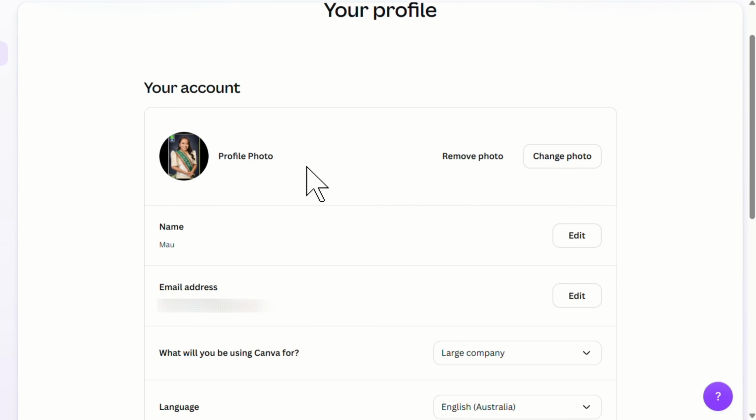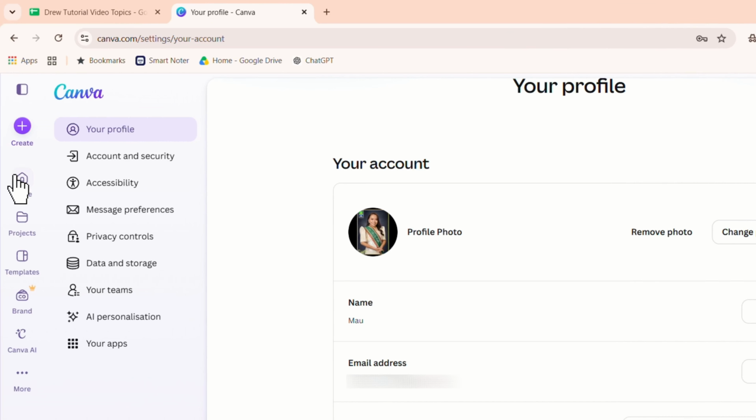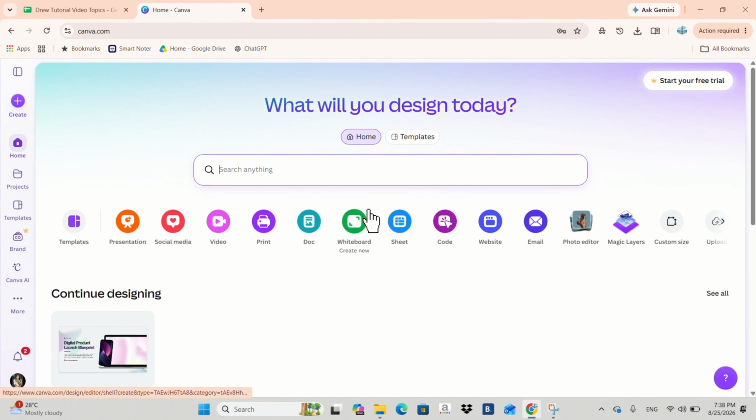So once upload is complete, you can simply go back. So there's no need to click save because Canva automatically saves the change.